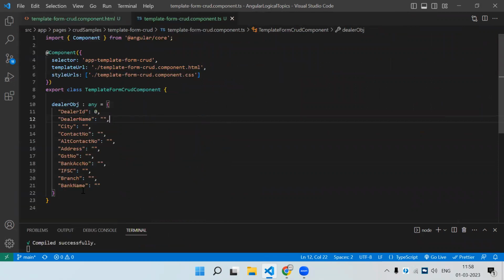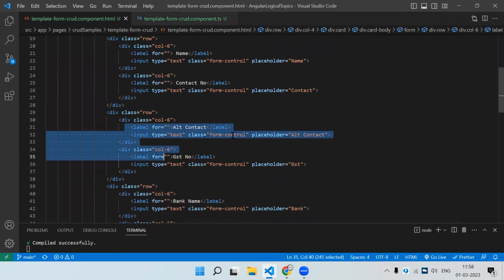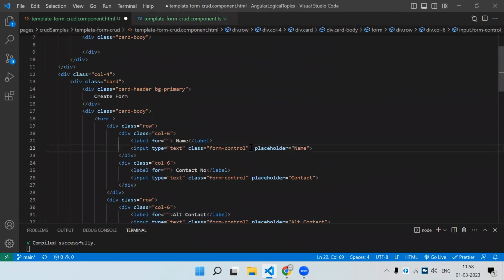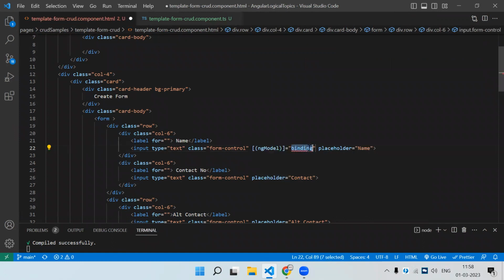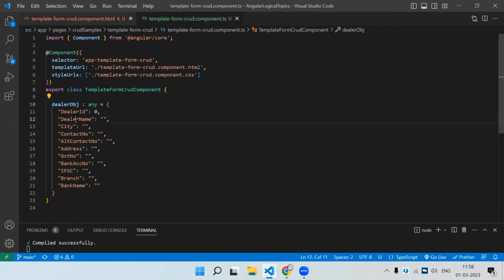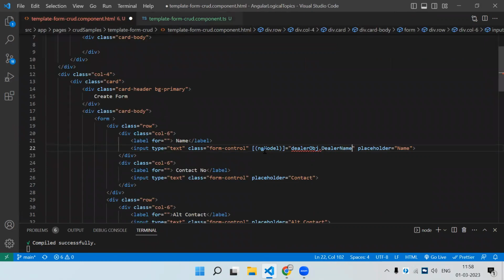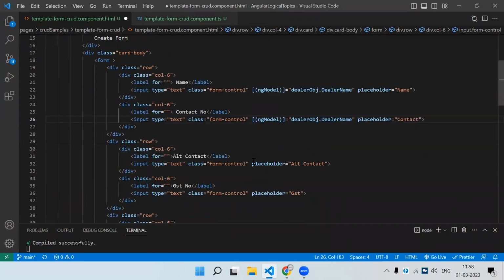So in .ts, we have created the object. Now we need to bind this to all our elements using ngModel. So that will be ngModel, dealerObj dot our property, that is dealer name. Okay, now let's just copy paste this. I will just copy paste first, then we will change the properties.